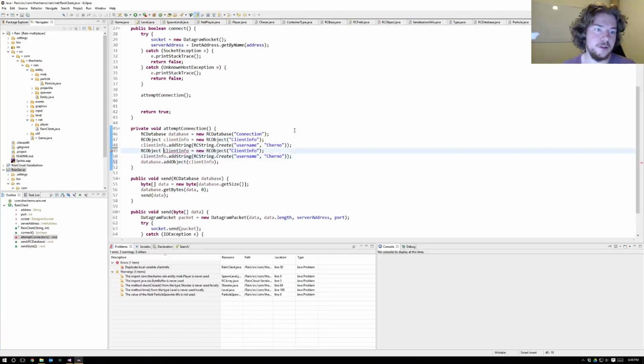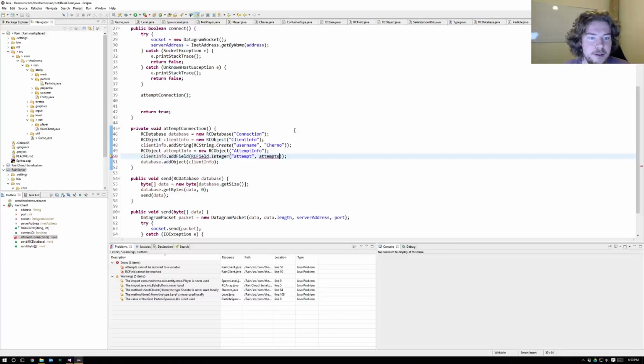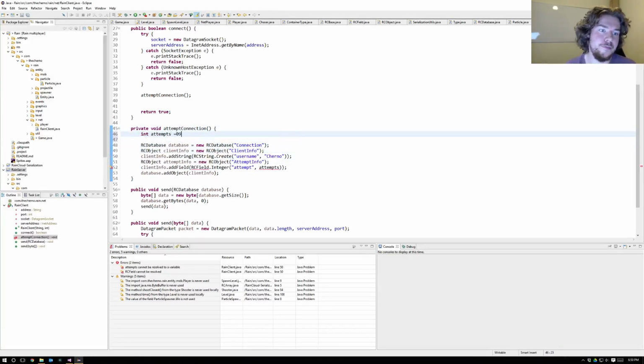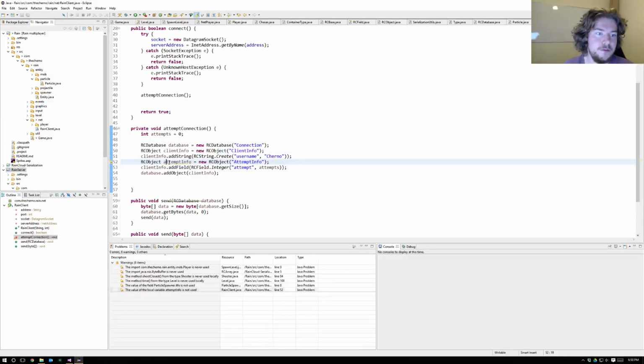Maybe we'll make another one called attempt info. And this will be as simple as just, I don't know if I want to construct this database every single time, but okay, so attempt info.